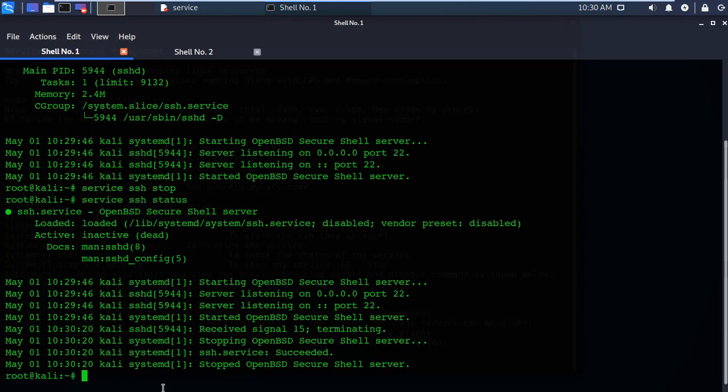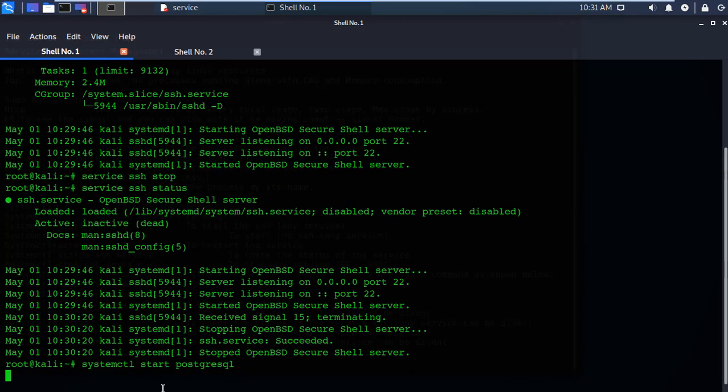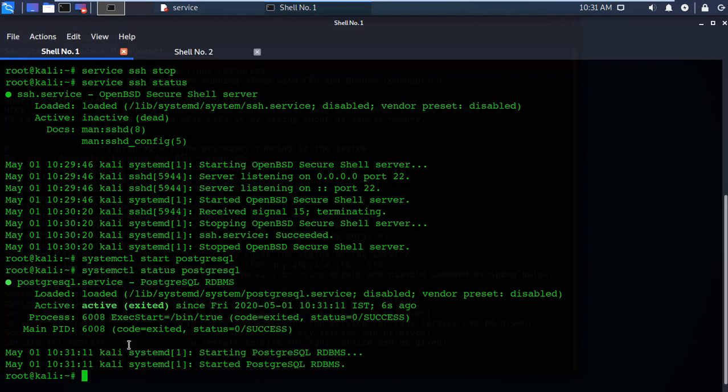You can also use another way, and that is systemctl. So systemctl start, and then the service you want to start. Suppose this time I want to start PostgreSQL. So I will say systemctl start postgresql, and I will press enter. So you can now see that the PostgreSQL service is started. Now if you want to check the status of this service, you can always use status over here, and you can see the active status is active.